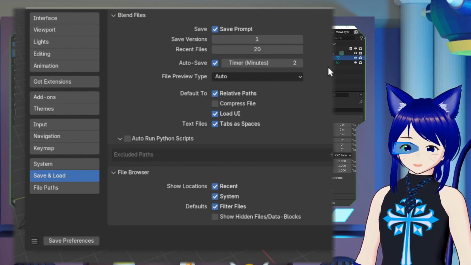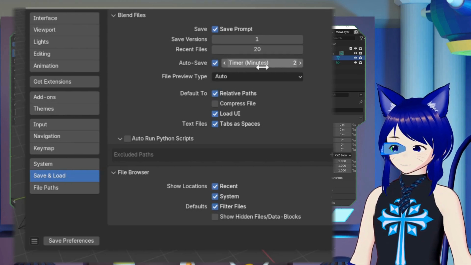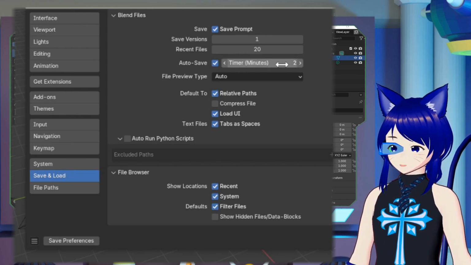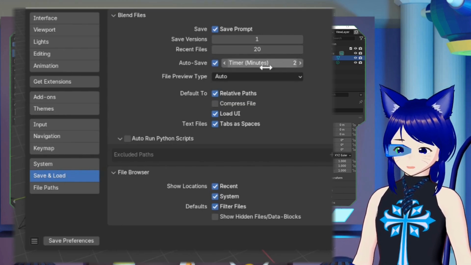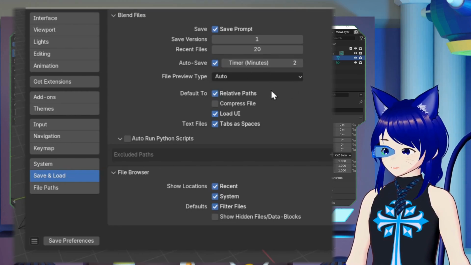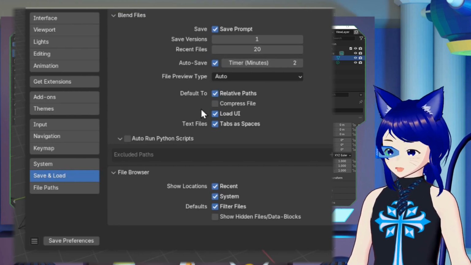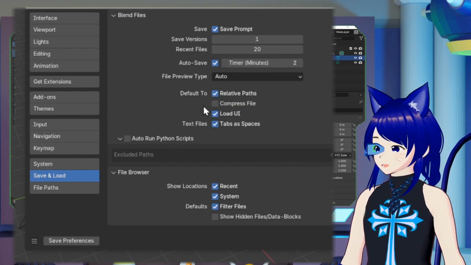Now, if you're having trouble or issues with your computer crashing while in Blender, you may want to change your timer so that it either saves more often, or if that might be the cause, you might want to save less often, especially if you're going to walk away from the computer. So I recommend at least doing that.